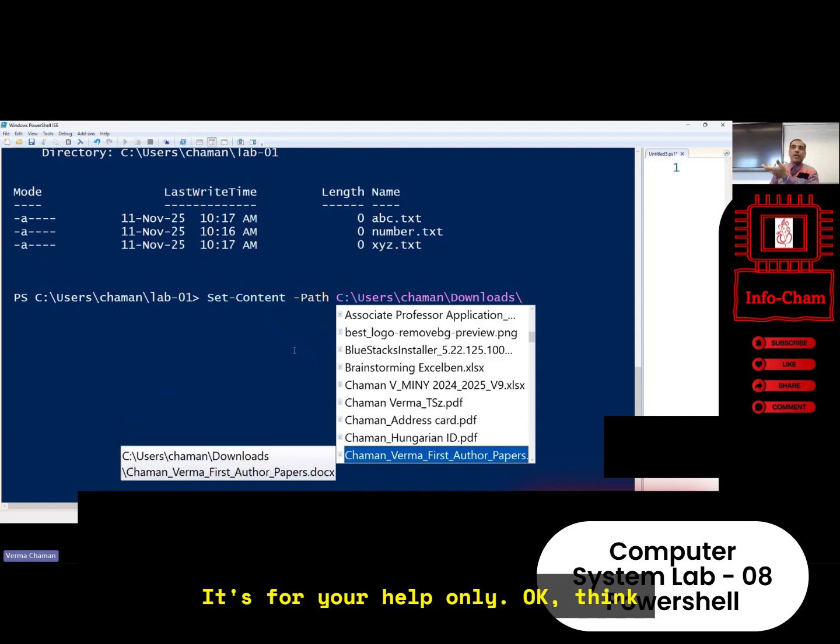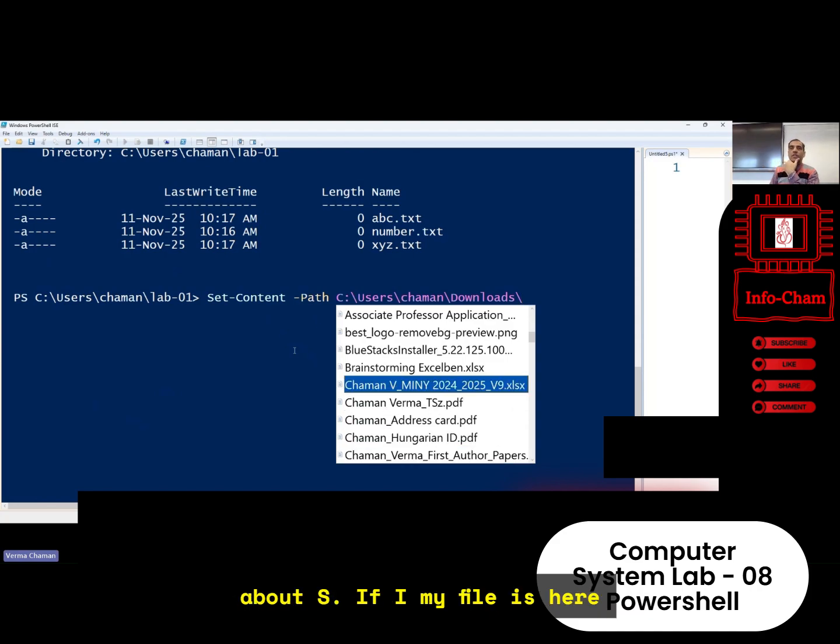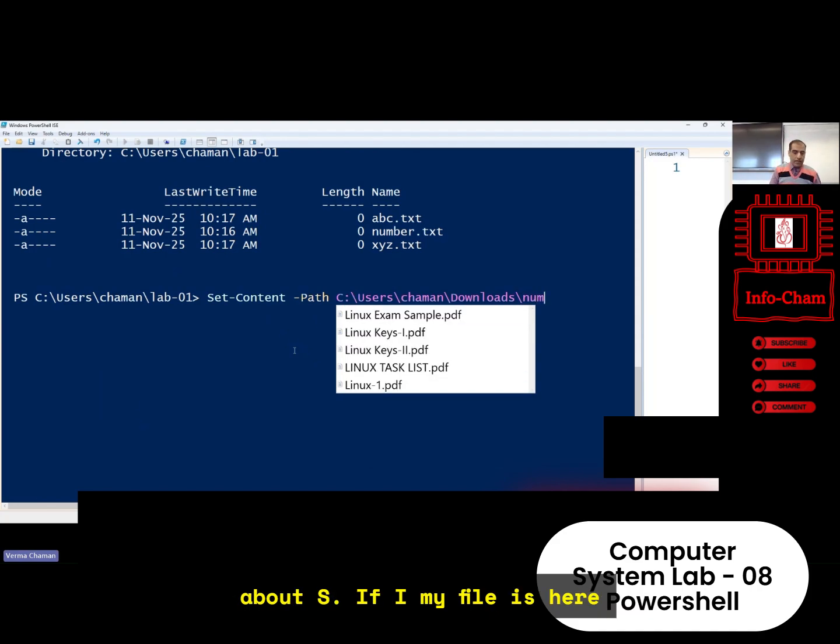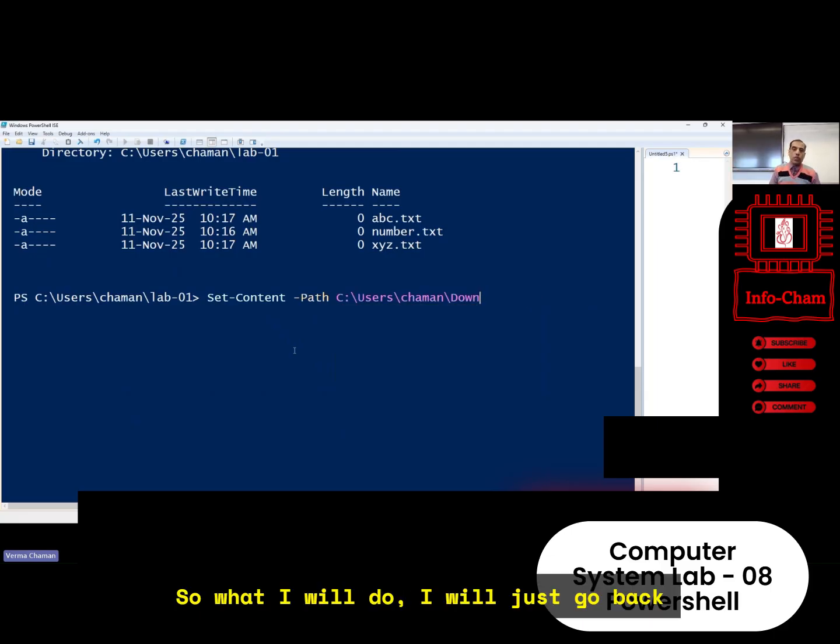It's for your help only. Think about it. If my file is here, number.txt, it will work over there. You understand? But right now I don't want to go into the system, so I will just go back and show the real syntax.